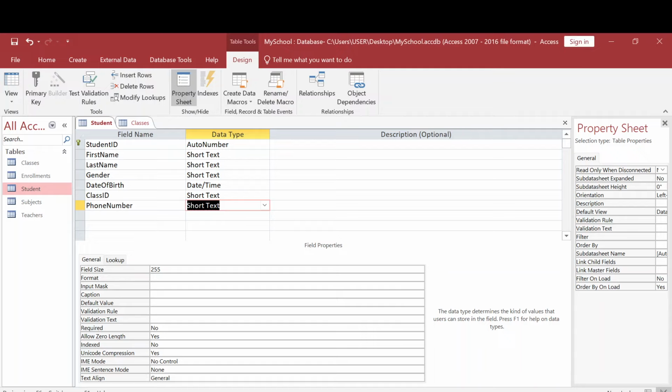Then I will come down to this point here where my field properties is, and then I come to my input mask. If I come to my input mask, I will click on these three dots that I see here.